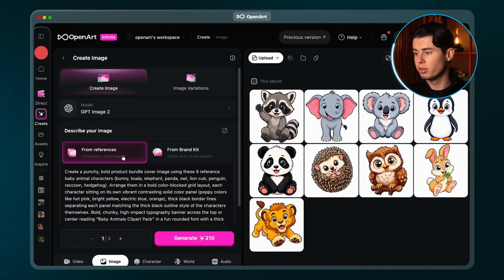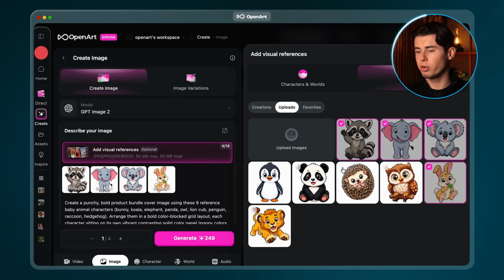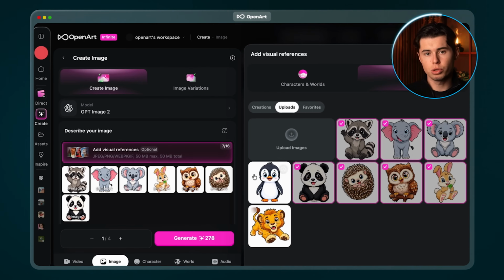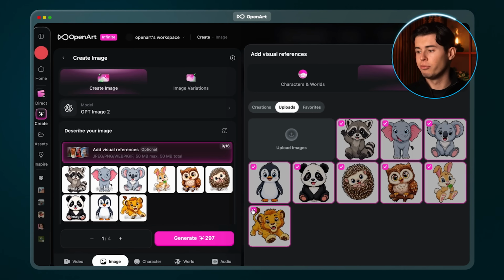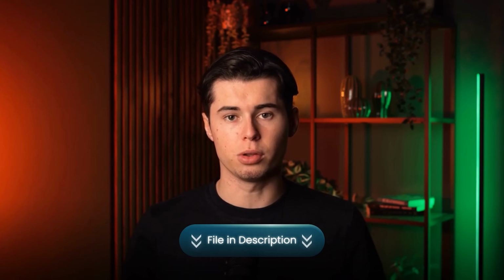For this, I also need to press on the visual references inside OpenArt to add the characters I generated previously, so the AI knows exactly what to include. Because if I don't do that, it will create different looking animals. And again, you can find this exact prompt in the workflow file I leave in the description for free. So let's see what we get.